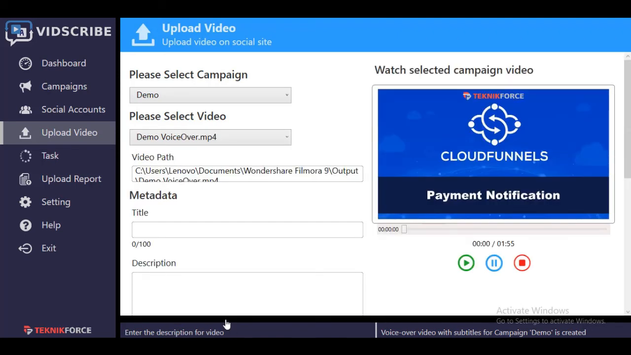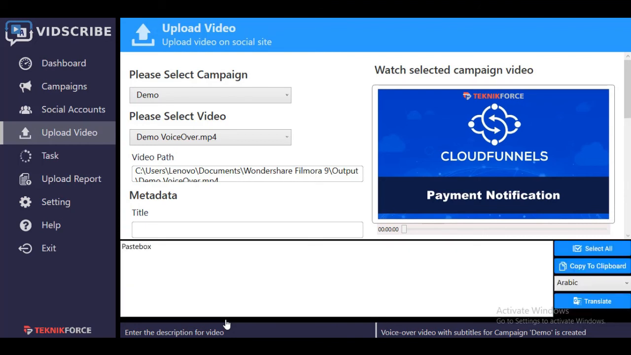Now, let us click this block bar at the bottom and you will see a paste box. This paste box allows you to type and paste your own notes and then you can also choose a language and translate your notes into different languages.